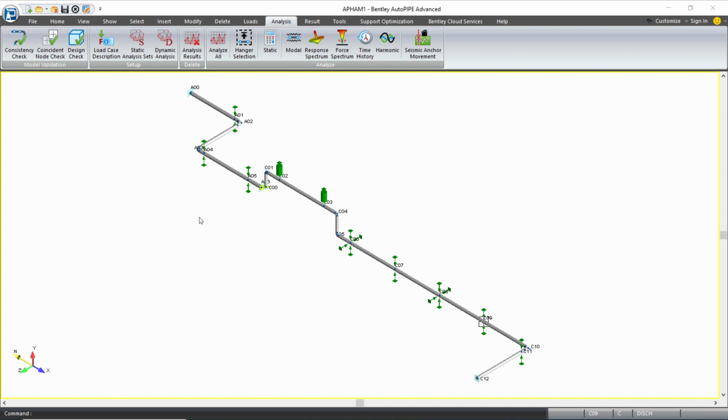In our example here today, we're going to look at an example of a hammer. We have a valve at point C12 that is closing quickly, and we're going to see how that affects the piping model as it goes through and learn just very quickly how to apply that in AutoPIPE. We're assuming our modal analysis has been set up and reviewed correctly at this point, so we're just focusing on the time history loading and then running the time history analysis.